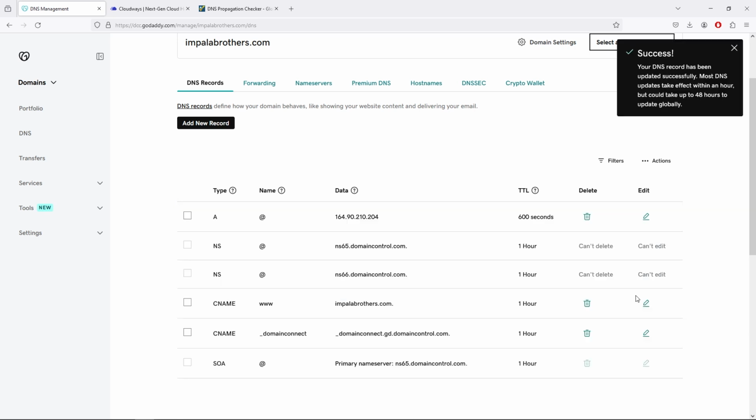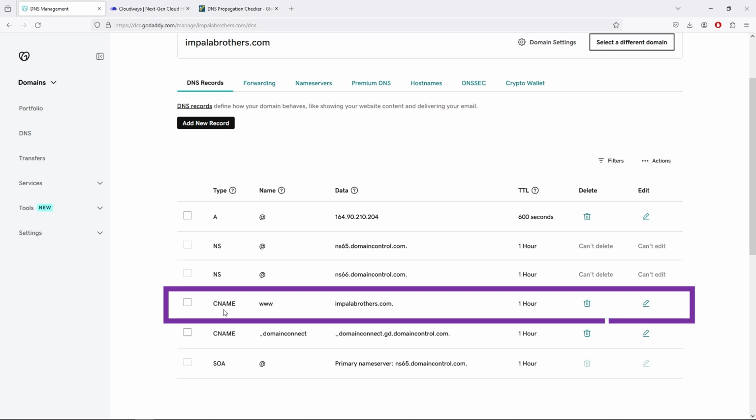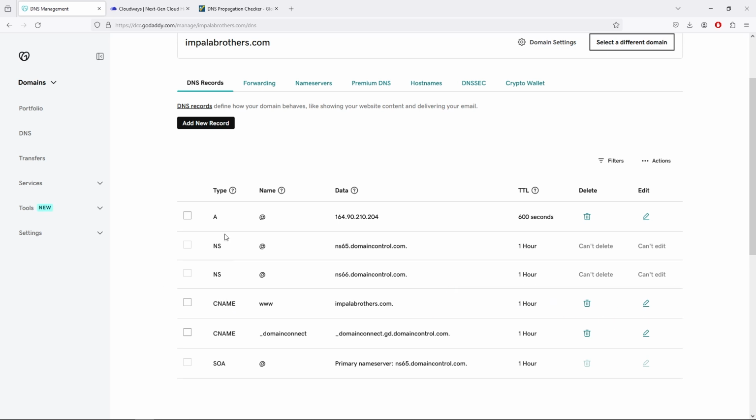Next step, make sure that you have a CNAME record, this one right here. So you want to have type CNAME, you want to have name www, and data, you want to type your domain name, just like that. So you have to do this if you don't have this one right here.